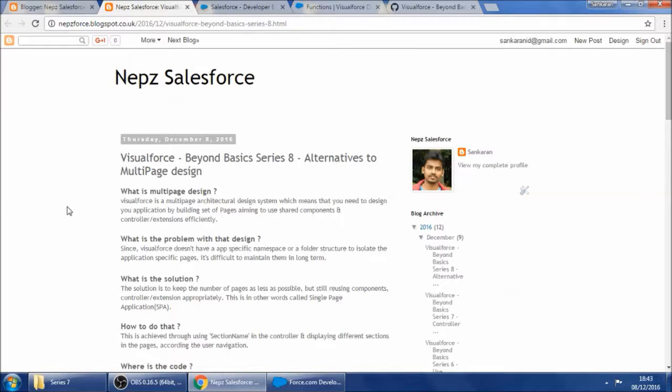Visualforce Beyond Basic Series 8: Alternatives to Multi-Page Design. What is multi-page design? Visualforce is basically designed around this architecture.